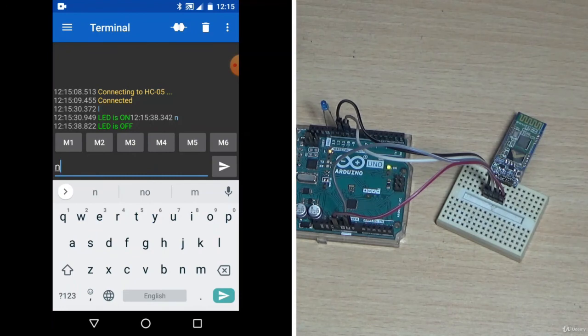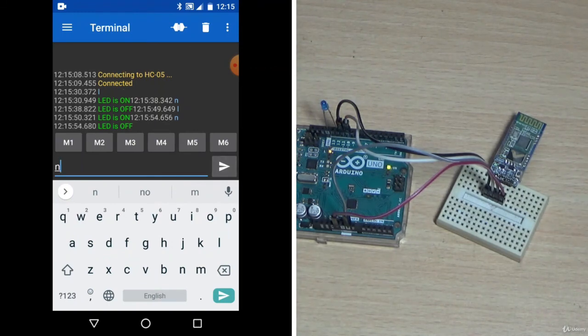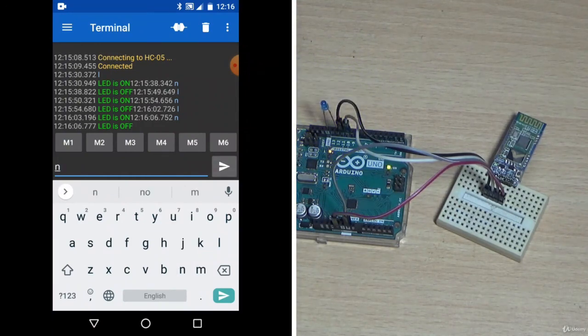Let me do it one more time. L, send, the LED is on. See, I'm sending N, the LED is off. So this is the process. The both way communication is done using this app. I'm sending data to Arduino. I'm sending, rather you can say, commands to Arduino to switch on LED, and it is doing it perfectly.